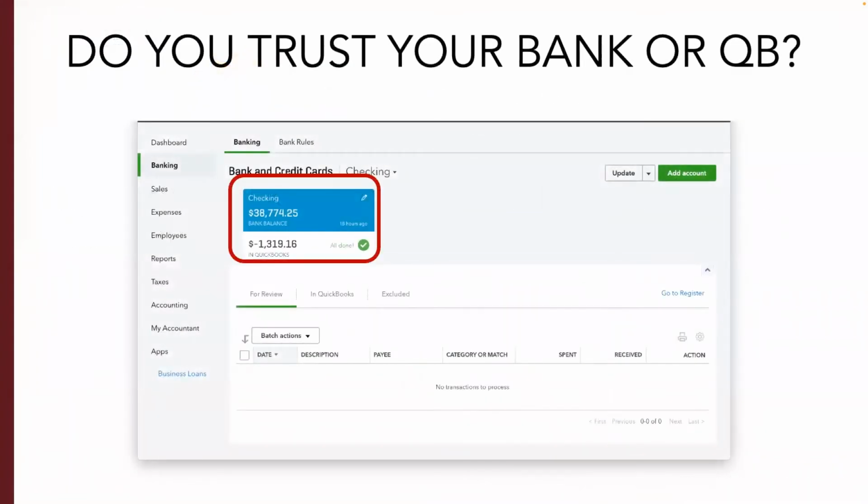And here's sort of a classic example. Do you go online and check your online bank system to see how much cash you have, or do you trust your QuickBooks? And here's an interesting example of total disparity. It's like, you have 38,000. Are you overdrawn by 1,000? And that can be disconcerting because as you're making big purchases, especially in the beginning of the season, you need to know what you have in the bank.